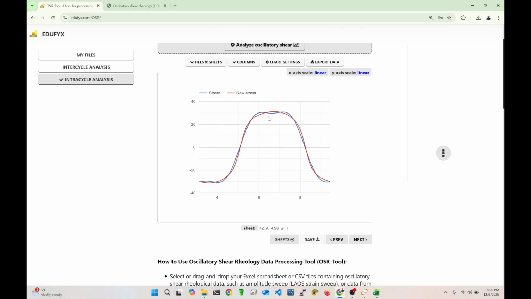The raw stress is not very much the same as the filtered stress. The blue one is the filtered stress. So that is what the stress filtering essentially means.